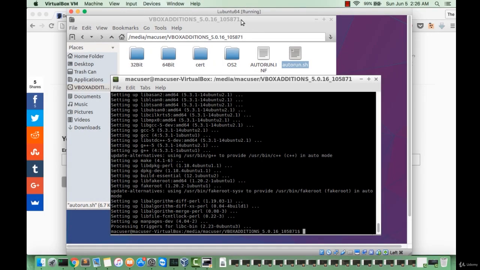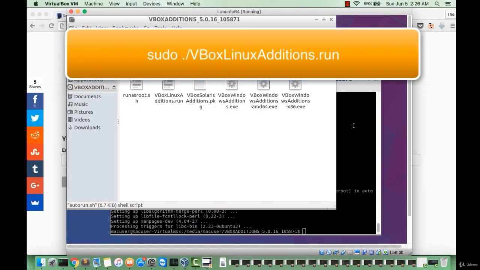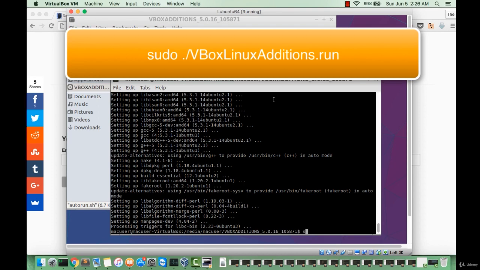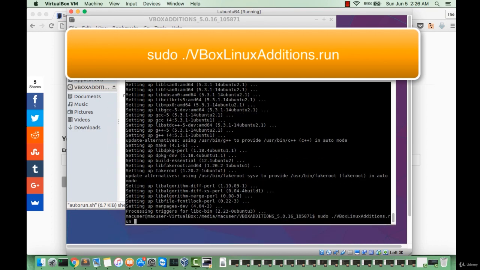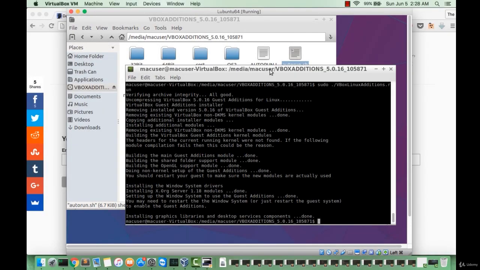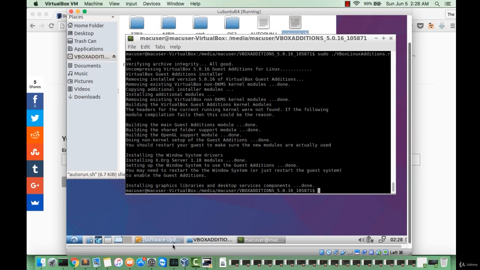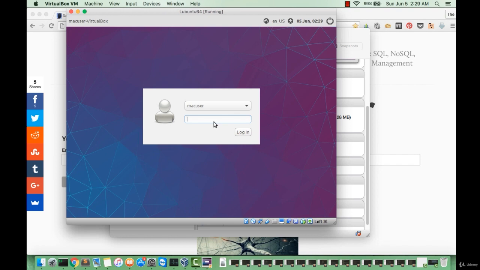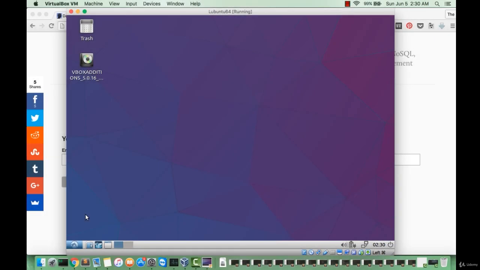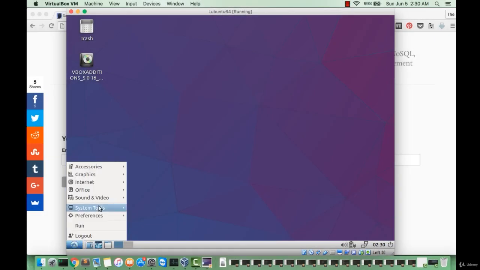Alright, once you've done that, we can try to run VBox Editions again. So that's sudo /vbox linux. Alright, so everything worked this time, so we're going to restart this machine. Alright, so now the window is only as big as I want to drag it. Okay, so now we can install the actual data science stuff.